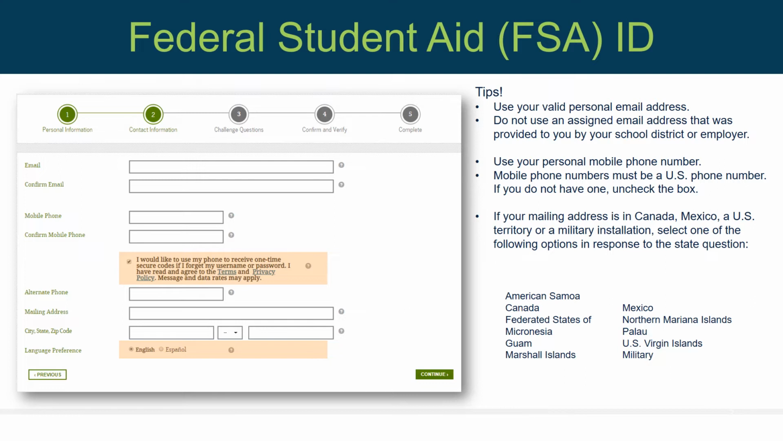Again, be sure to use your mobile phone number that belongs to you only, because if you forget your login information, a one-time secure code will be sent to that mobile phone number to then be able to access your Federal Student Aid ID. Be sure to enter your mailing address and specify the language preference. If your mailing address is outside the U.S., in the state field, you can specify either Canada or Mexico or military, for example.